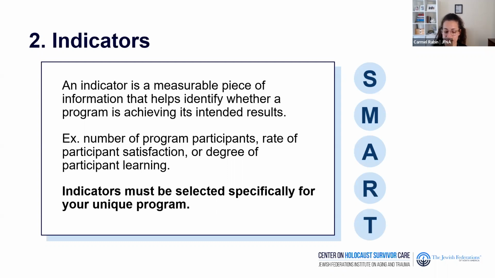It's to create indicators that are specific, measurable, achievable, relevant, and time-bound. Now I'm going to go over a few examples of this because I think selecting good indicators, SMART indicators, is going to be a really good foundation for your data collection tools.